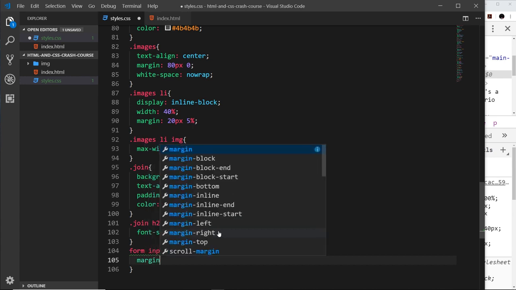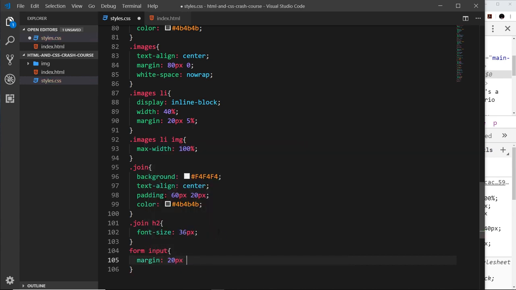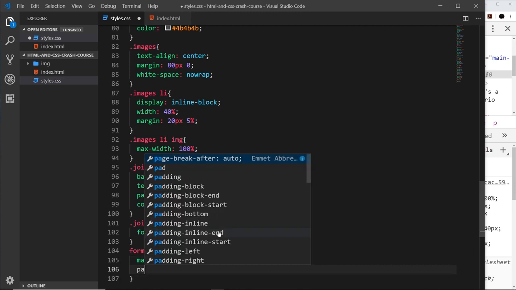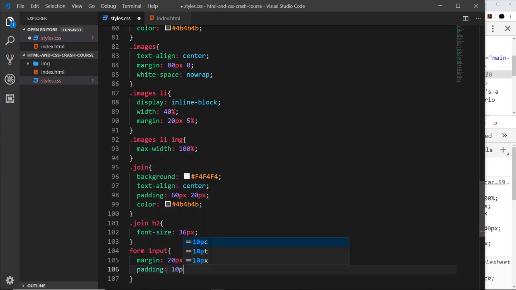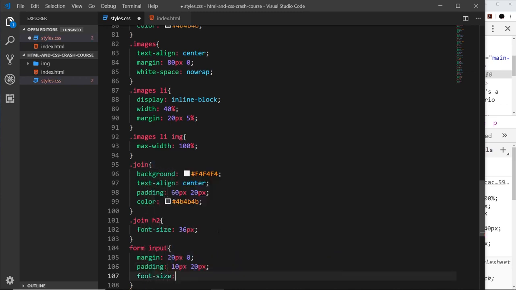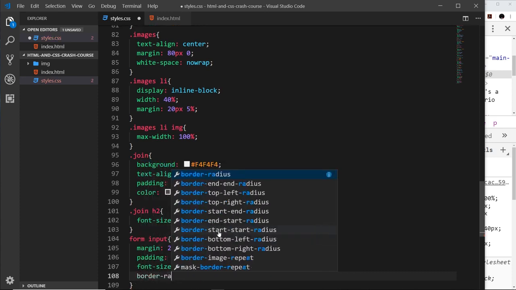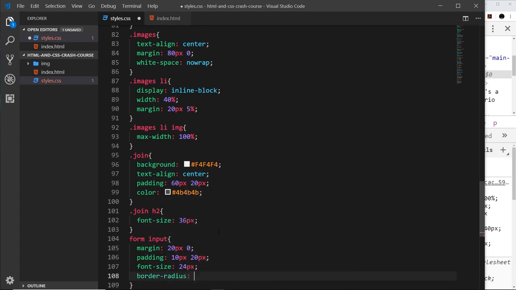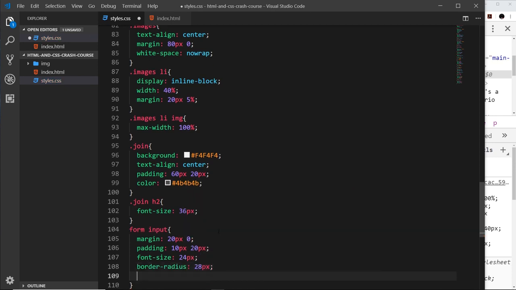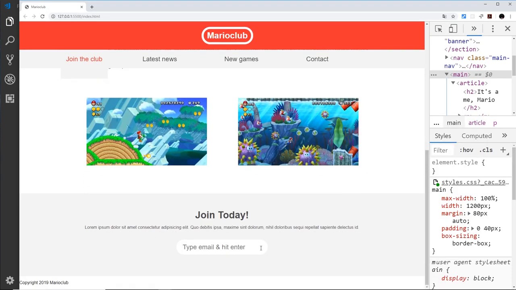So I want to give this a margin, 20 pixels, top and bottom, 0 left and right. Then the padding is going to be 10 pixels, top and bottom, 20 pixels left and right. The font size is going to be 24 pixels to make that a bit bigger. The border radius, which remember gives it a softer corner, that is going to be 28 pixels, makes it more rounded and capsule-like. And then finally, we'll say border itself is going to be 4 pixels, solid and white. Okay, so let me save this and preview, and it looks something like this.